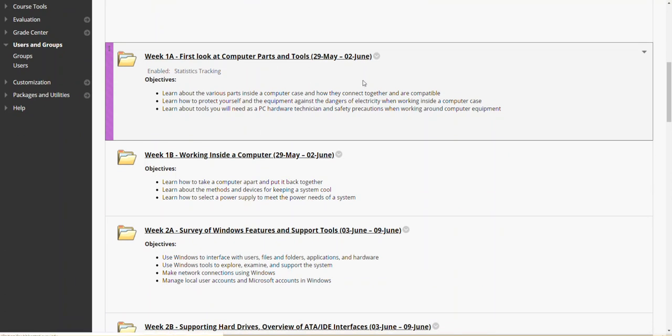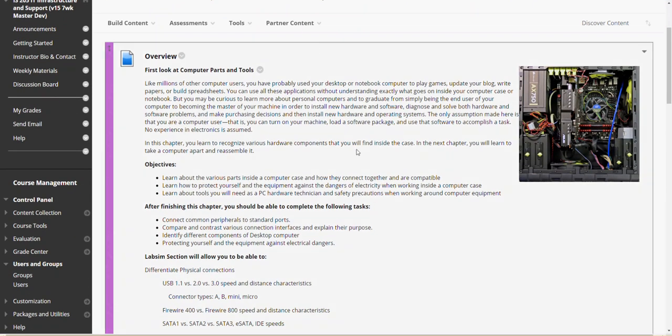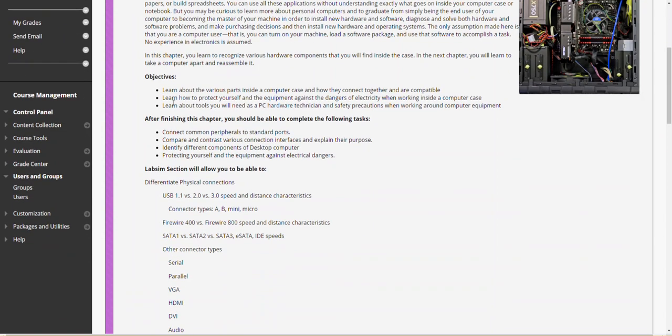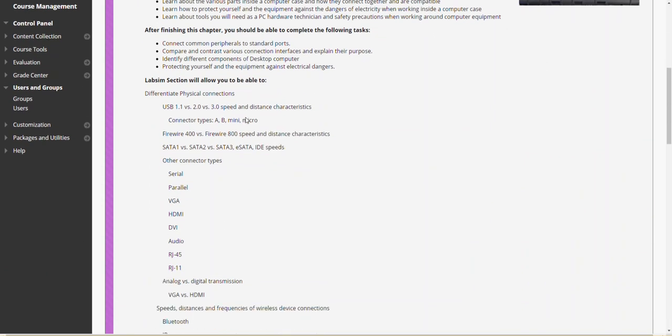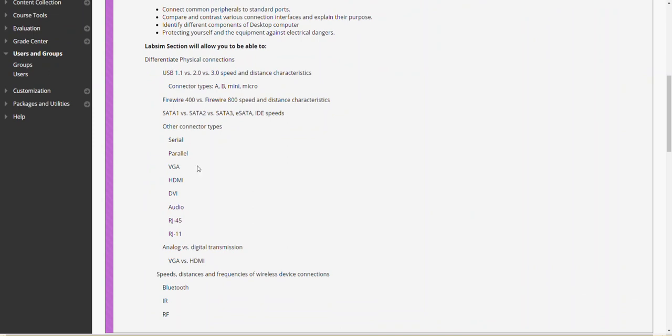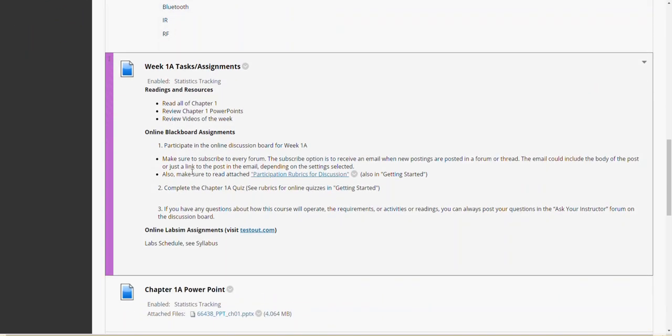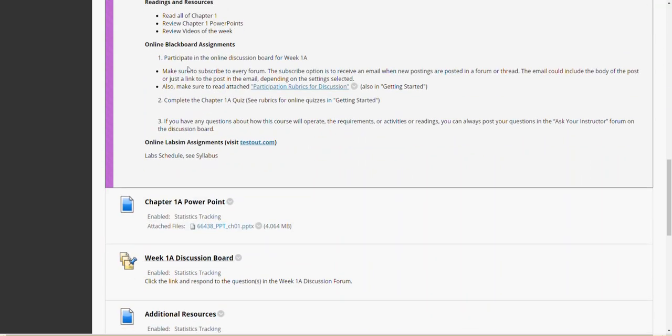Each week, when you click, we have the overview and the objectives: what we will be doing during this week, and after finishing this chapter or the week, what we will be achieving. The objectives are there. LabSim's labs allow you to do what? Everything is there. So as the tasks, what you need to do: read chapters, PowerPoints, review the videos of the week. On Blackboard, you need to do the discussions. Make sure to subscribe to every forum. The subscribe option is to receive an email when new postings are posted in the forum or thread.